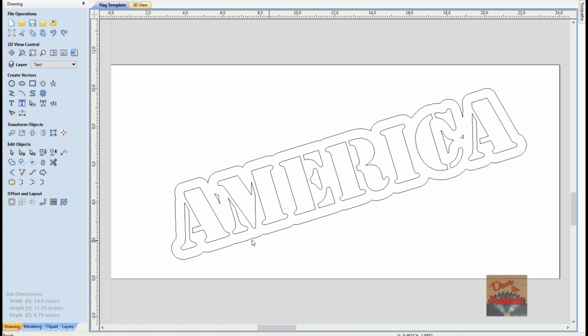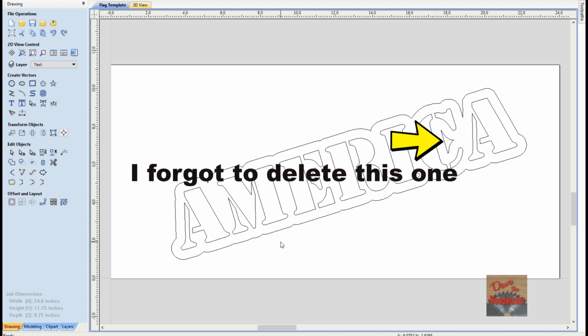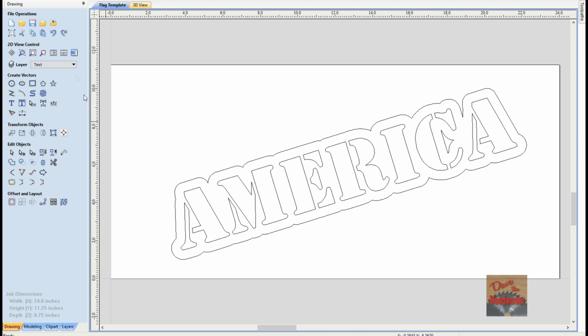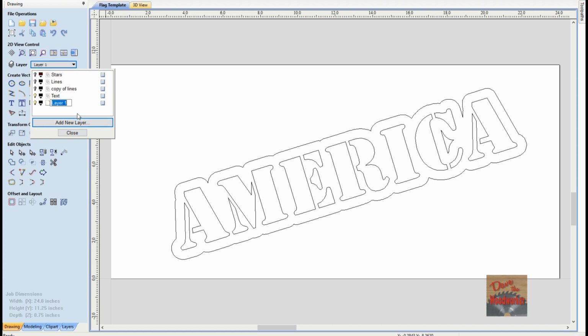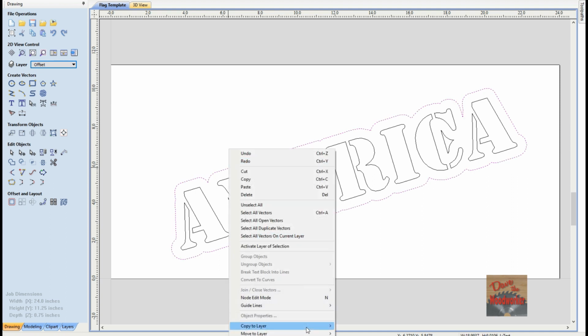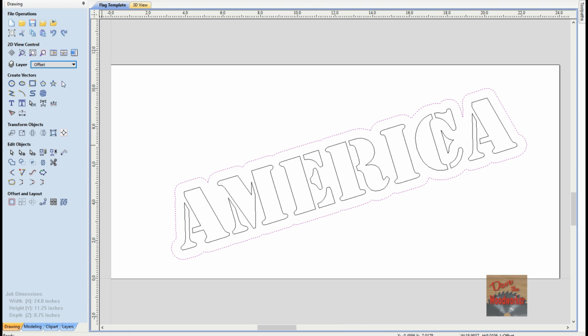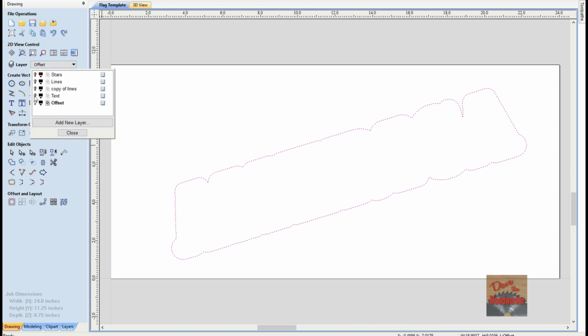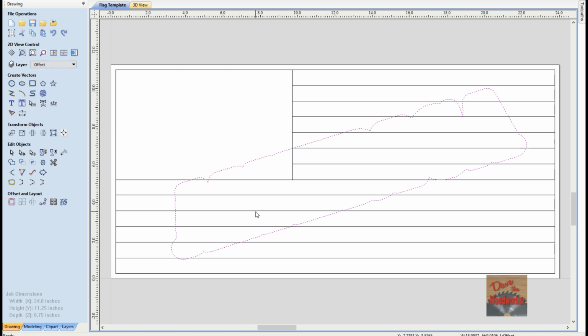Okay. Now you see how it offset right here. We're going to cut out a little bit here, delete this one, delete this one here. The rest of it will be okay. Now let's go back and create a new layer, and we're going to name it offset. And then we're going to highlight our offset and move it to it. Now we can uncheck the text field, go back and check the copy of lines field, and then click close.